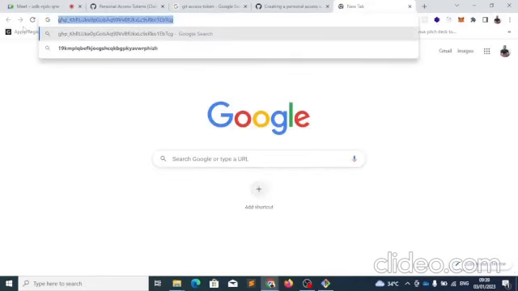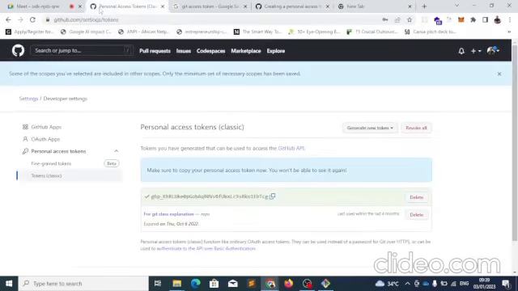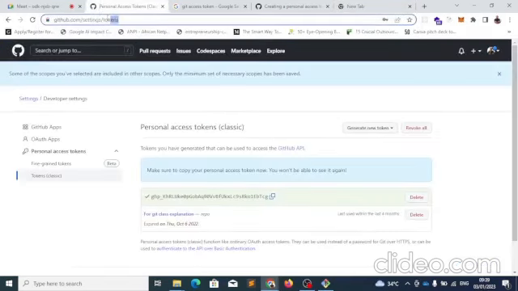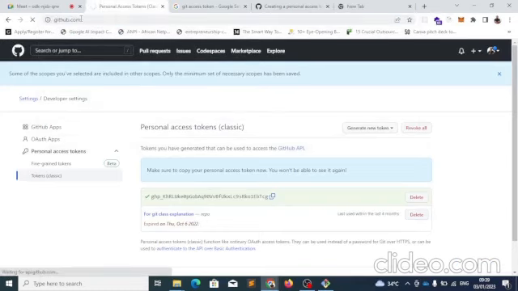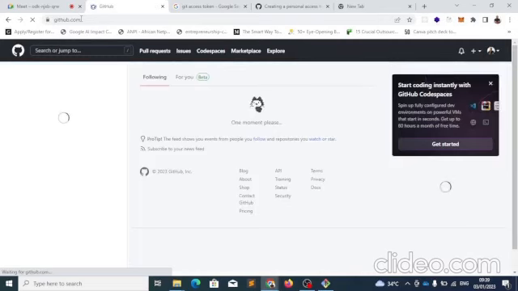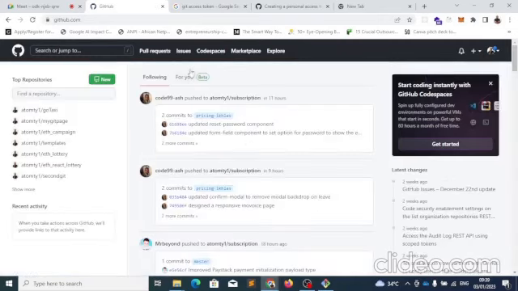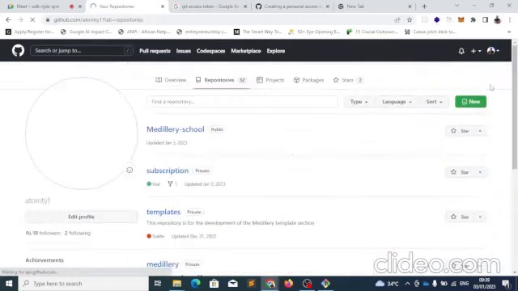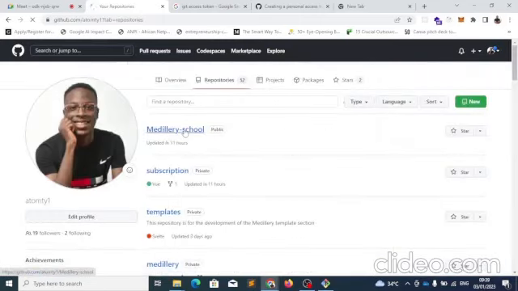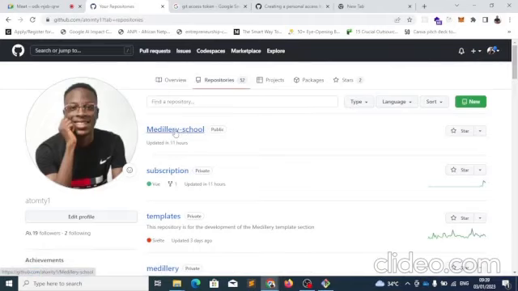This is my token. I can use this token now for the next 30 days. So I've created the repository. We created the repository the other time. Hope it's not confusing. This is the one we have, medullary scope. Are we getting it?